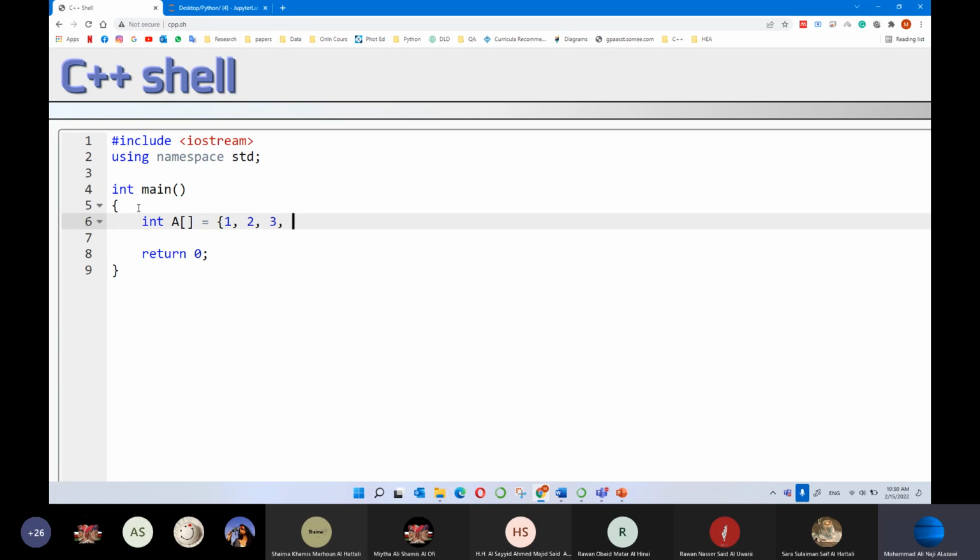1, 2, 3, 4, 10. How many elements? 1, 2, 3, 4, 5 elements. Okay, 5 elements. As we said, here we have 6 elements, right?